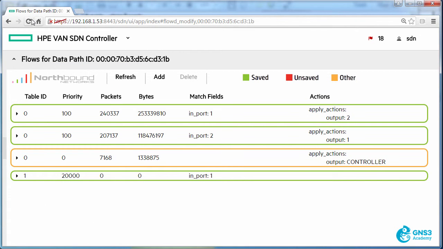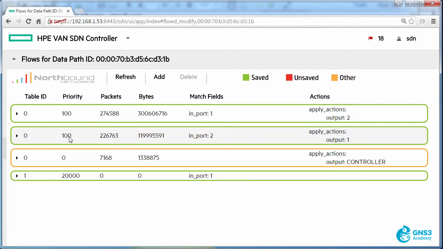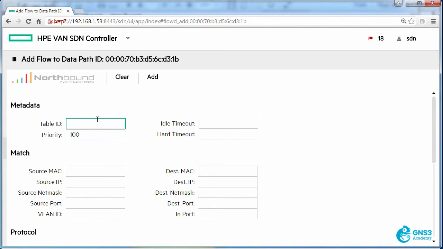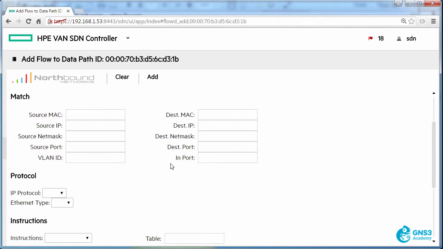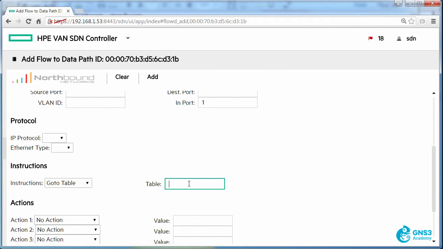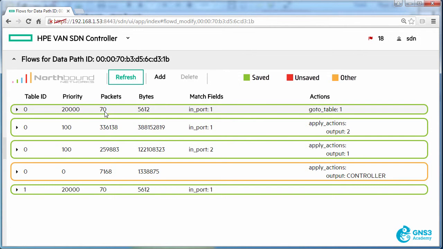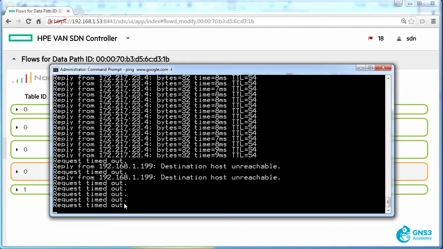So this flow entry is not affecting the forwarding of traffic because it's the second table in the OpenFlow pipeline and no traffic is being forwarded from table 0 to table 1. However, if I added a flow entry to table 0 with a priority of 20,000 and said that traffic coming in on port 1 should go to table 1, let's see what happens now. So I'll click Add. So notice we have hits on this new flow entry, and we now have hits or matches on table 1. And notice the pings are failing.